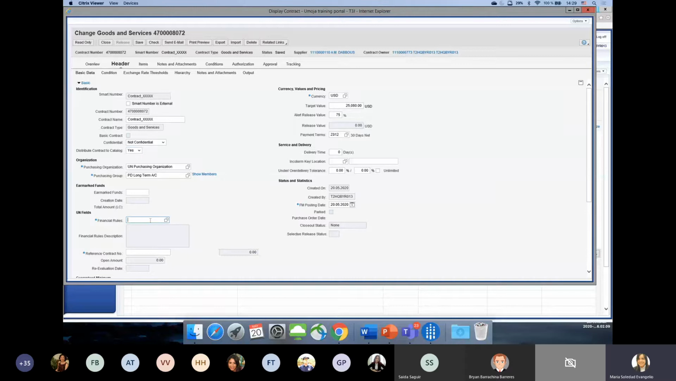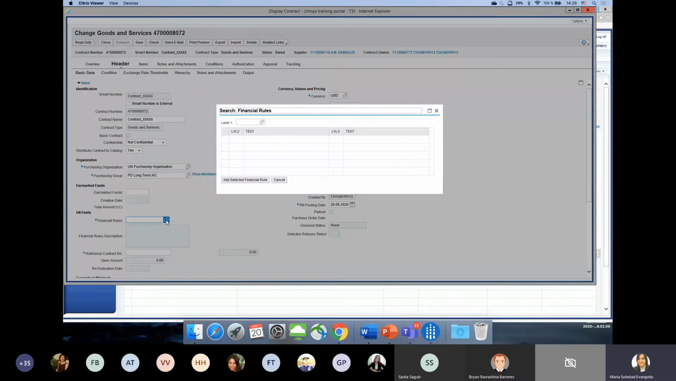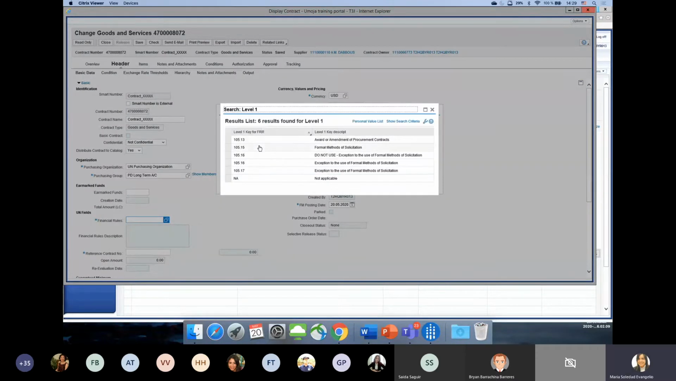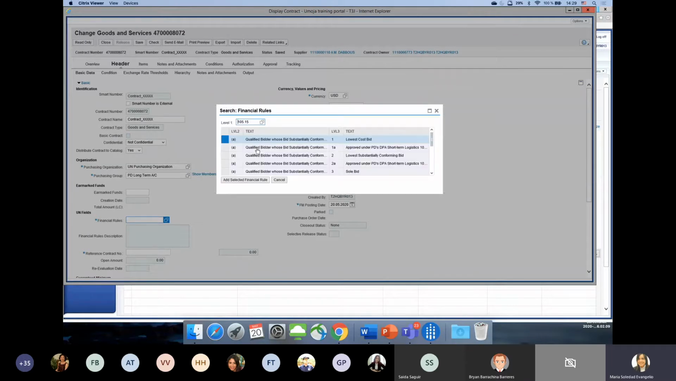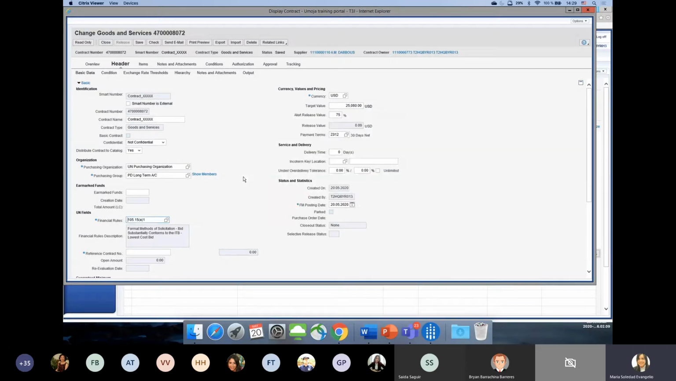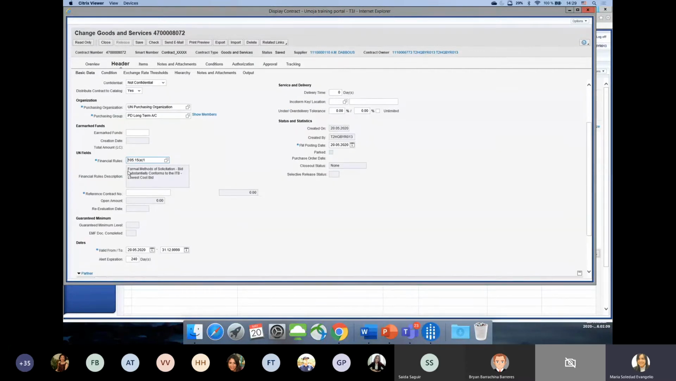Financial rules: for this exercise, we are going to select one. Let me show you how to do it. Click on the white squares here again. The one that we selected is this 1055, lowest cost bid. Maybe it's not exactly what happened in the solicitation process, but we are going to add this one.